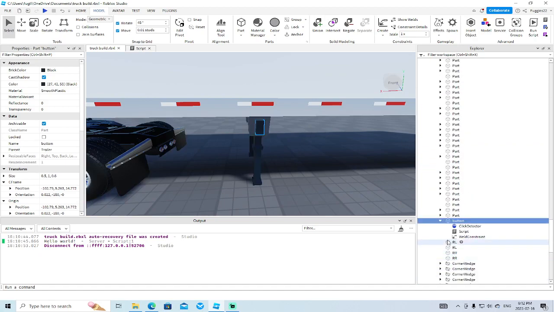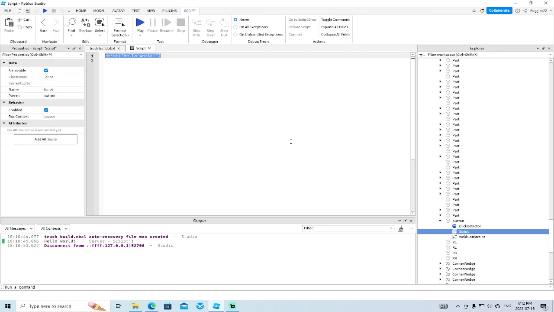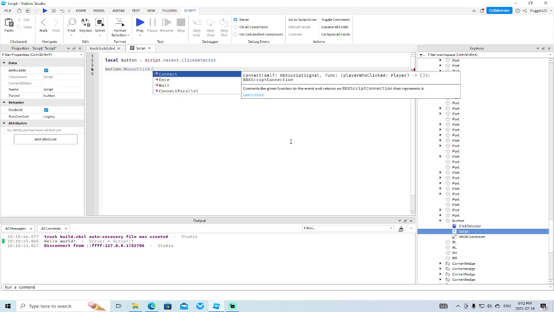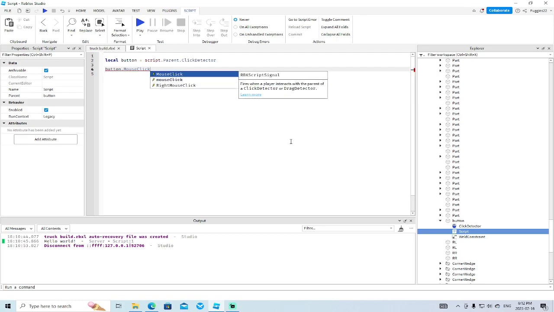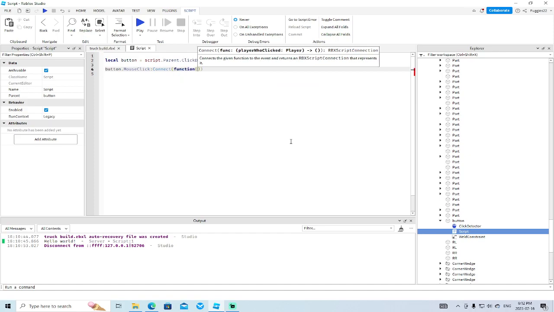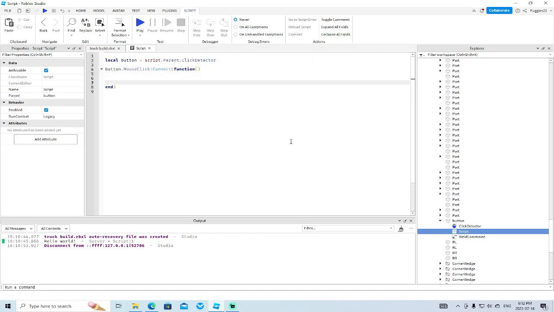We go to our button, go to our script, get rid of this. Create a variable for the button: local button equals script.Parent.ClickDetector, right? Then we go button.MouseClick:Connect(function). Okay. And we are going to say script.Parent.Up. There we go. Excellent. Dot A. Okay.